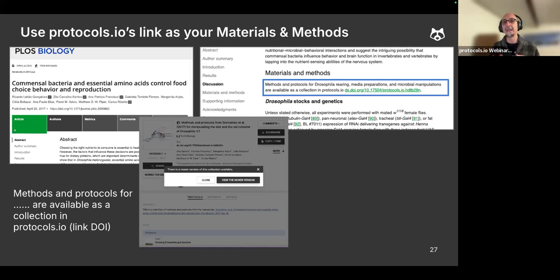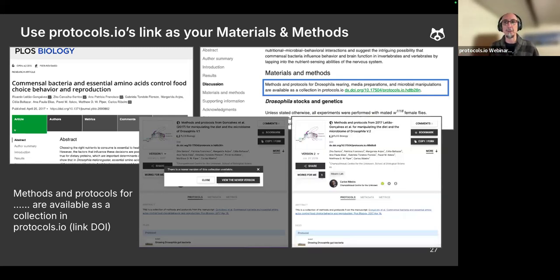And a really nice thing about how protocols.io works is that the protocols are versionable, as I mentioned before. So if the authors have updated their protocol since the time of publication of the paper, the reader will be notified that there is a new version, and they can choose to read the protocol as it was published together with the paper, or by following the View the Newer Version link, have access to the most updated version of that protocol.